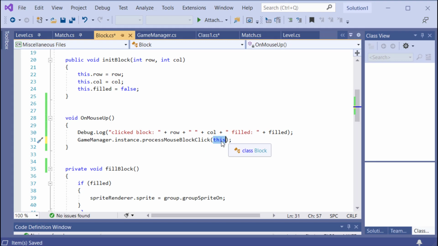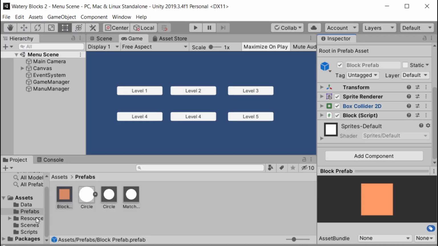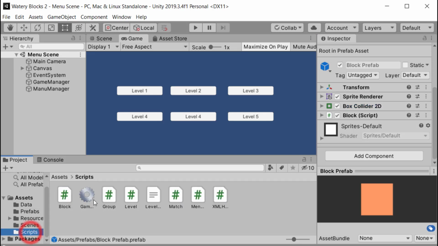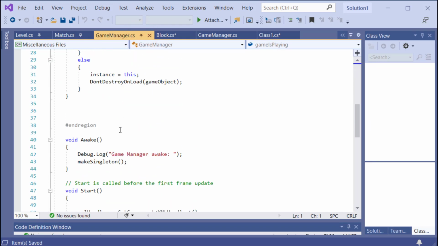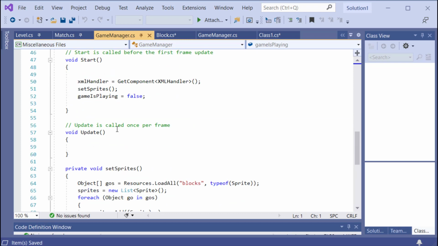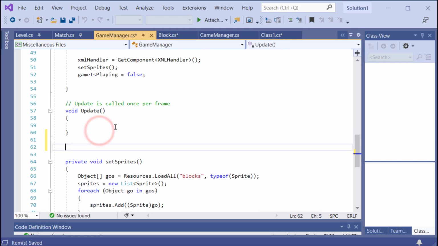To send the block that you're in, you have to use the word this. This represents the object that the script is on. So I'm going to save this, and I'm going to go to the game manager. In the game manager we need to have a function that reacts to that. So let's put it right over here.